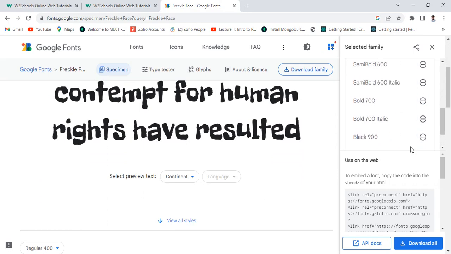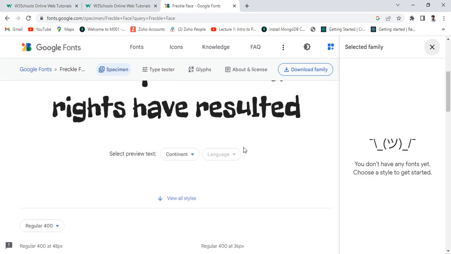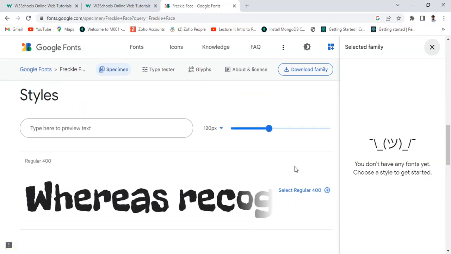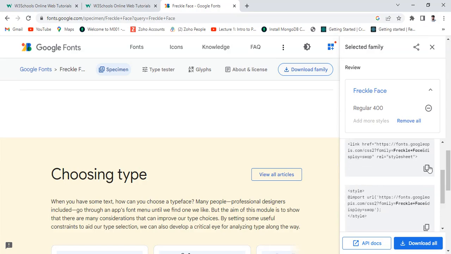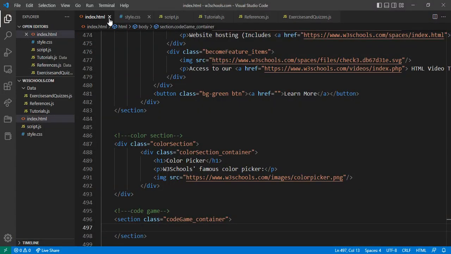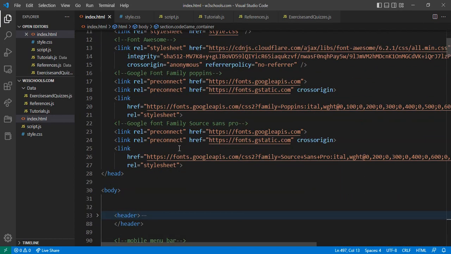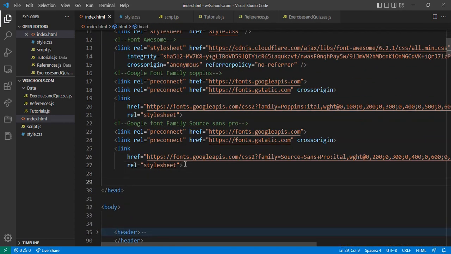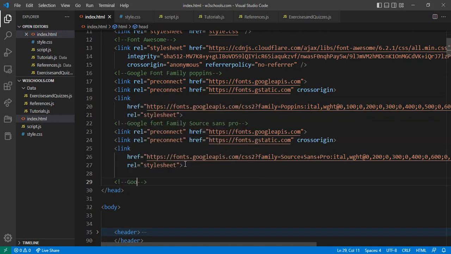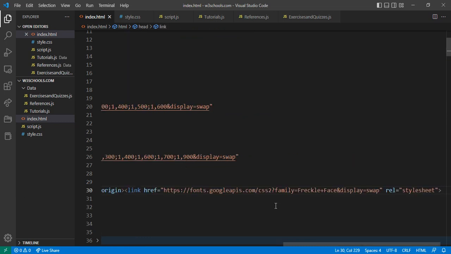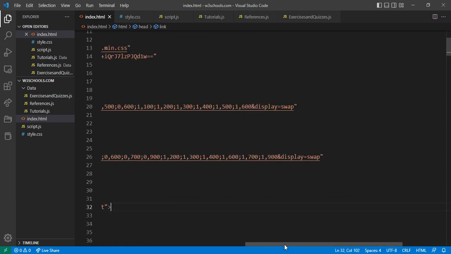Before that I want to remove all this, and let me do one thing: copy all this and come in your index.html and go to the top section. Before that I can add a comment here, Google font family, and I paste this family name and press Shift+Alt for formatting purposes.